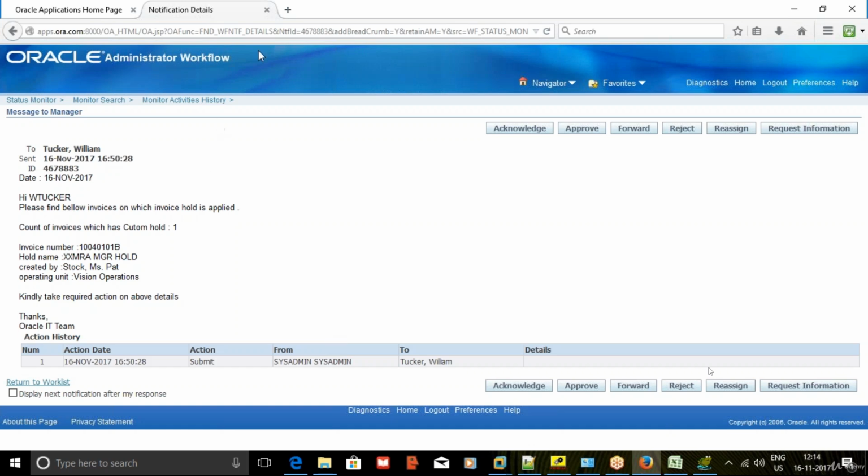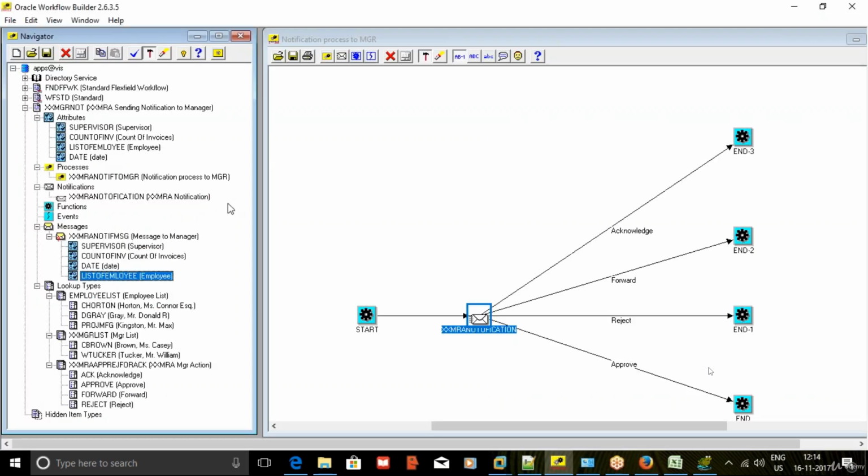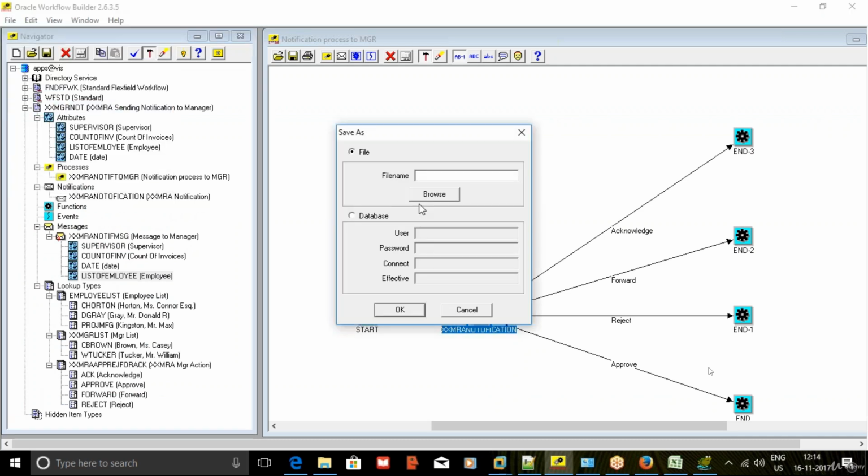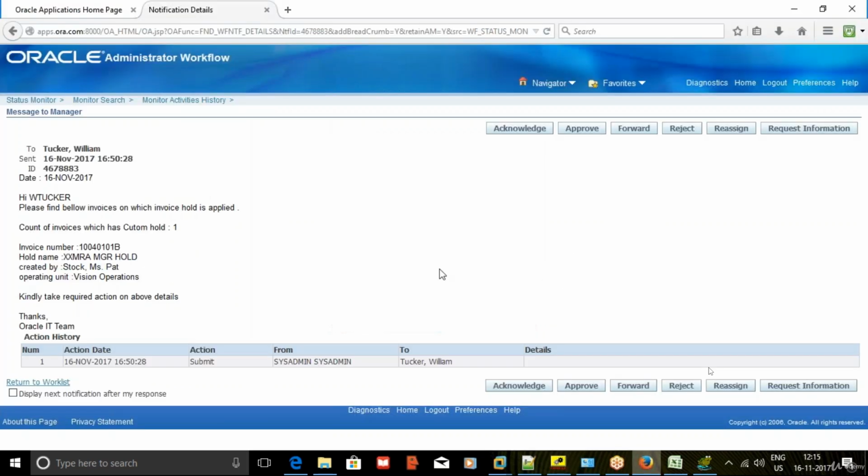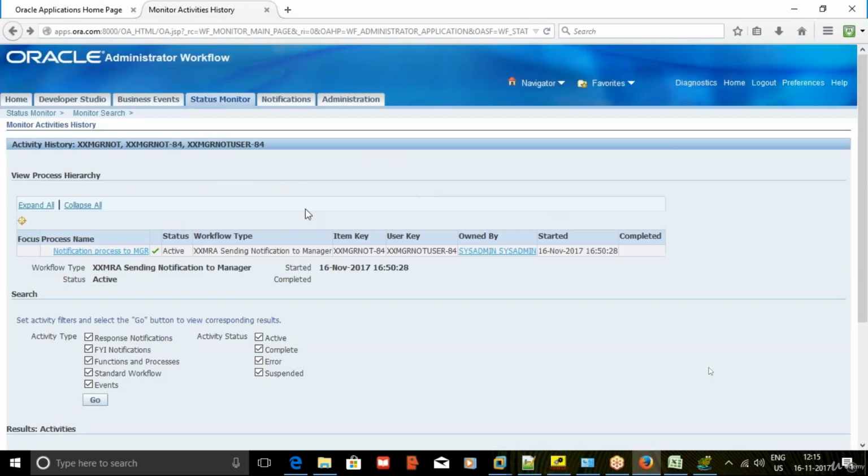Now let us apply our changes. Let us apply our changes. Save as apps. See, earlier we submitted to whom? Brown Casey, right? Let me check once.